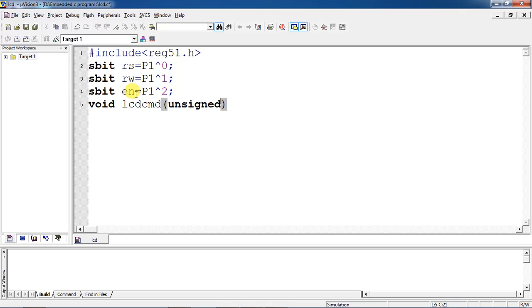This is the user defined function I am taking to pass a command, with an argument of character data type. And this is the function for passing the characters, which also takes an argument of character data type, because I have to pass an 8-bit value, meaning a 1 byte value, through the data lines of the LCD.